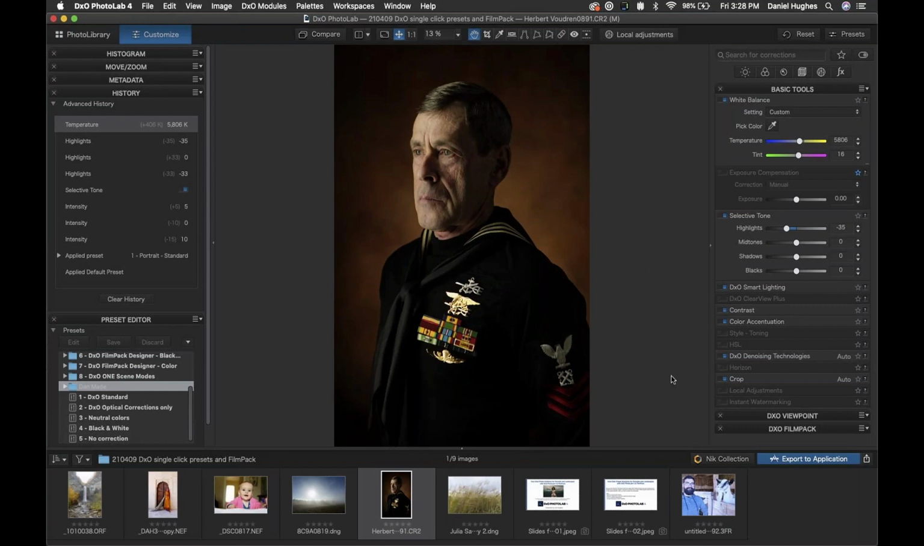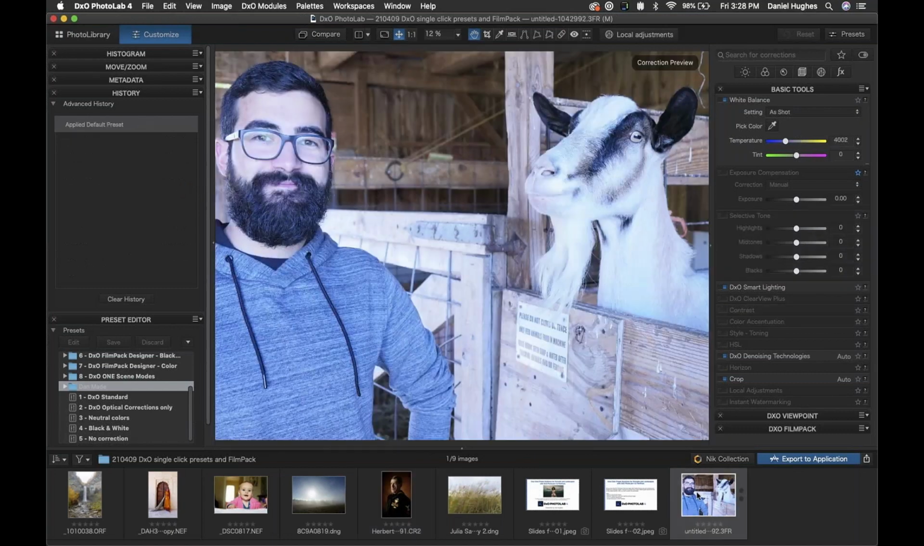Now, we're going to keep moving here. I've got one more portrait that I definitely want to show you. This is my brother-in-law, Ricky, and his friend, the goat. And this is a cute picture. This was shot with a Hasselblad X1D, XD1. Yeah, X1D. Anyways, I had the white balance set wrong, right?